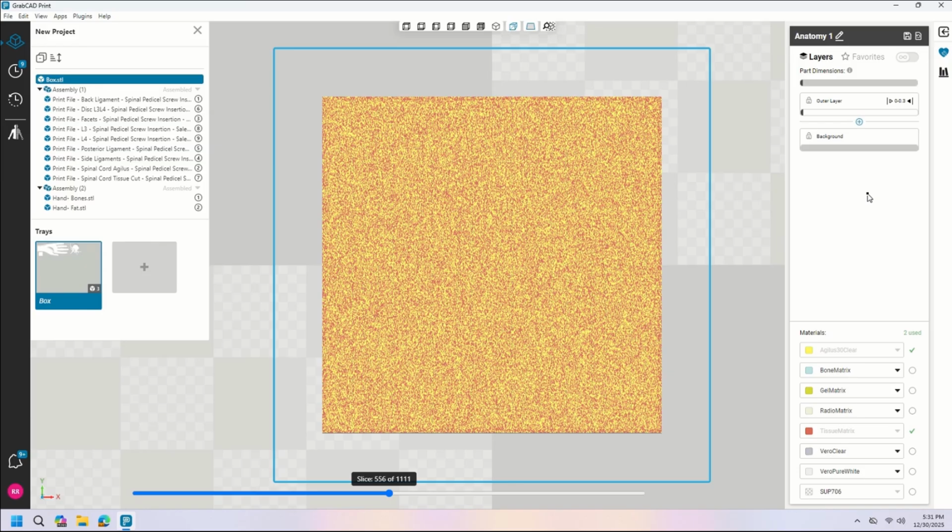At the bottom, we have the materials loaded to the printer. Each material has a V icon next to it to show which layers are using the material. Materials that are not in use can be switched to other PolyJet materials.